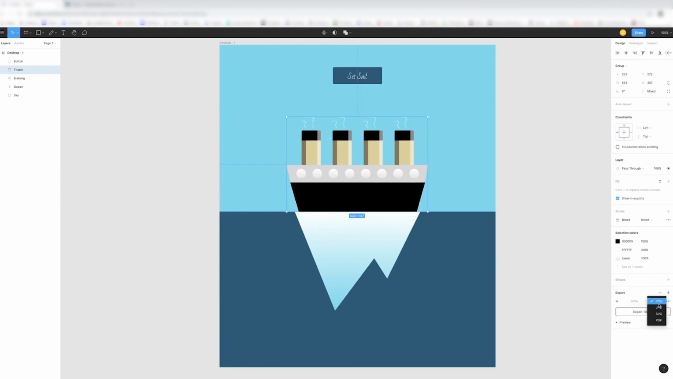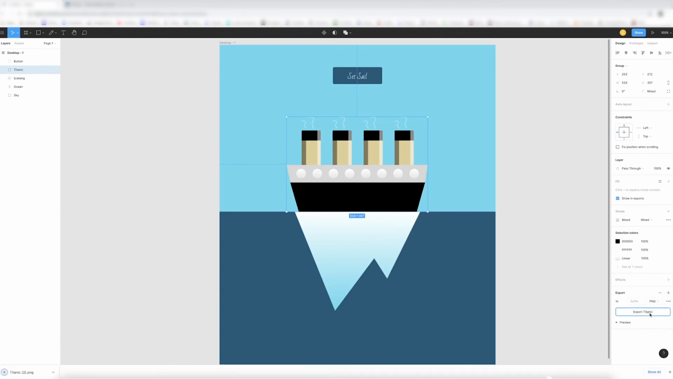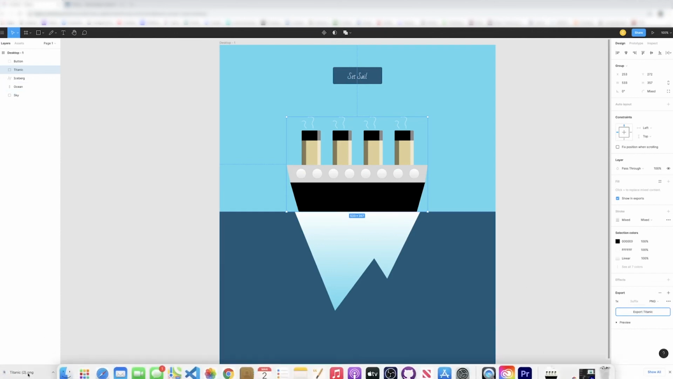It's got a few file options for you, SVG, PDF, whatever, but PNG is pretty good for us. If we just export Titanic, you've got a file that pops up. Boom. There we go. We've got a beautiful file. It's got a transparent background, and now we can put that into a design, anything that we're doing. So yeah, that's pretty much it.